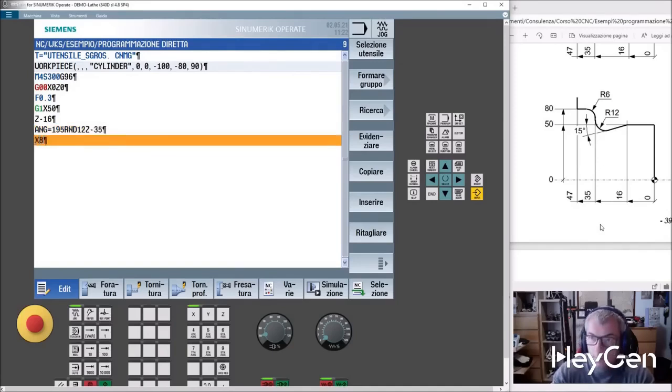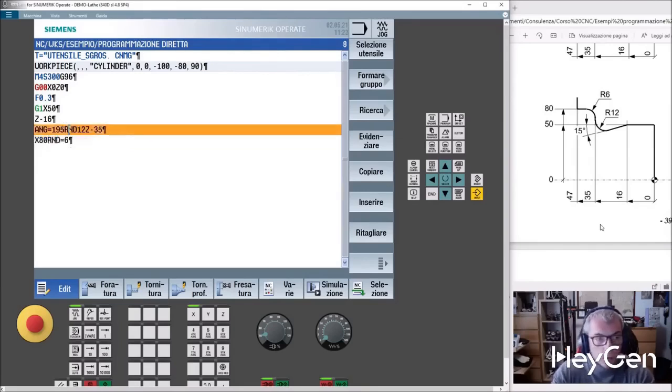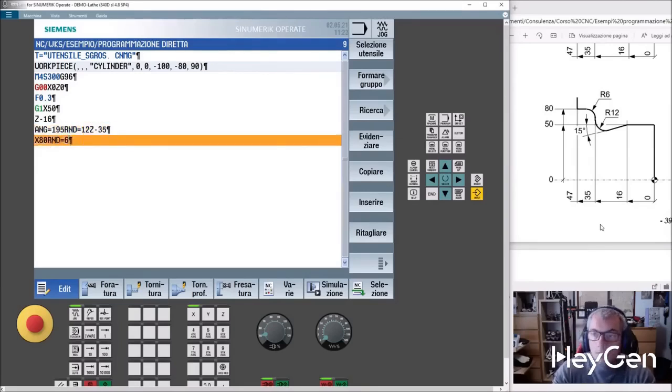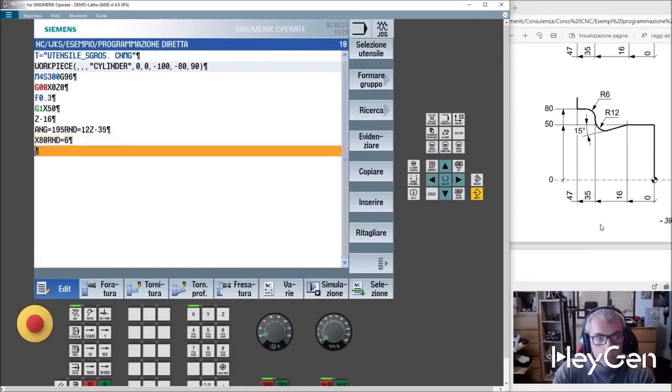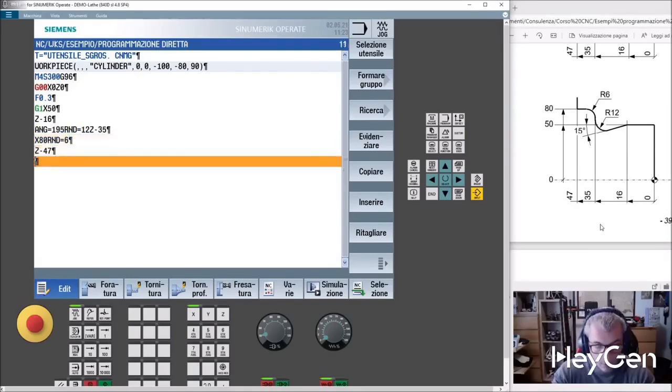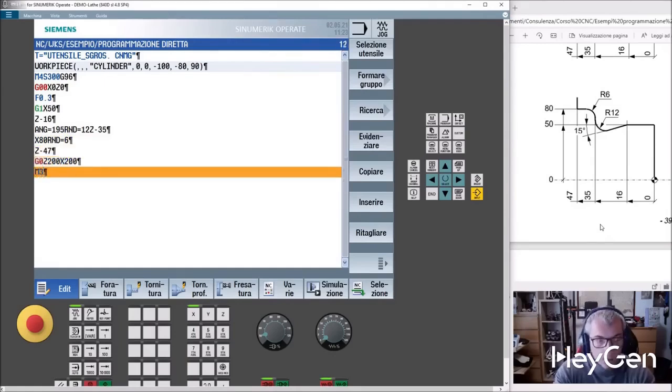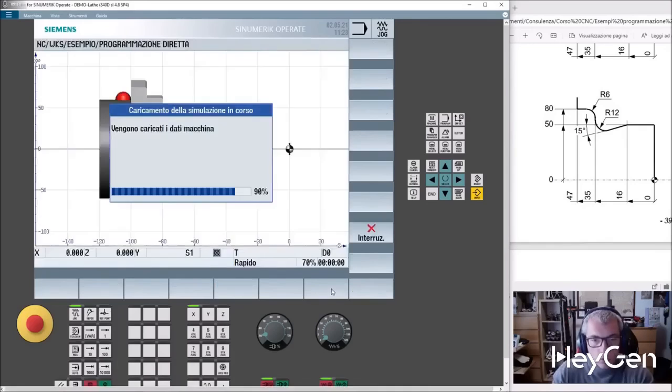X80, bond is equal to 6. And here I also put the equal sign that I forgot. After that, new line, Z minus 47. G0 Z200 X200 M30. Let's see if we did the right things, in the simulation process.